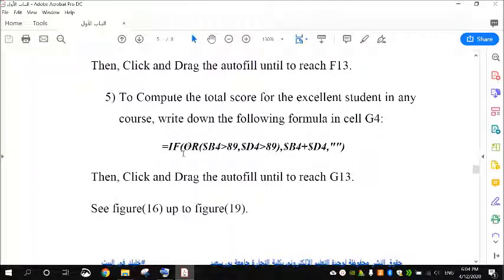We'll use the logic function OR to check whether B4 is greater than 89 or D4 is greater than 89. If one of the two cells B4 and D4 is satisfied, the OR function will add the two cells. If one or the two cells satisfy the conditions, the two cells are added. Then B4 plus D4 is added.